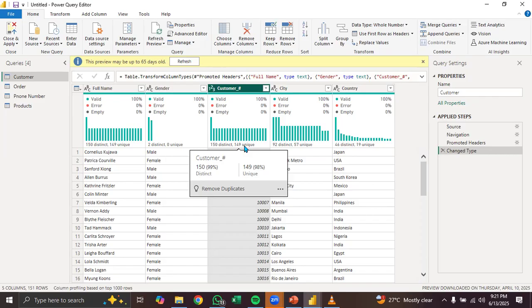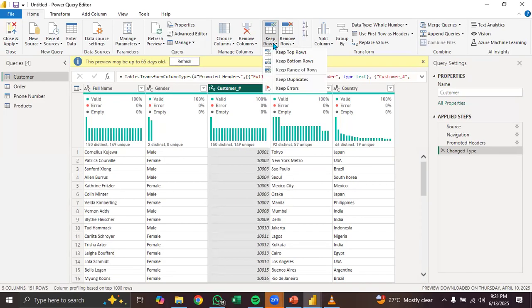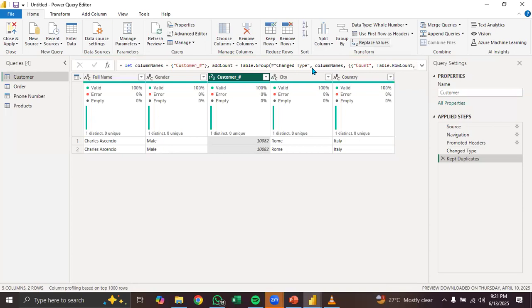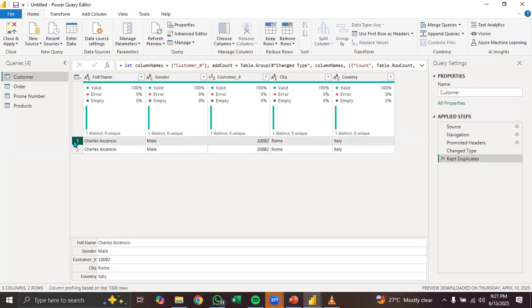Now, how do we check? How do we actually see those duplicate values? We'll come here to Keep Rows. I'm still on my Home tab. Keep Rows, then you see Keep Duplicates, meaning keep those duplicate values that you can find. Let me see it. So, Keep Duplicates. Now, if you look at what it kept, I have Charles Asensio, male, customer ID, Rome, Italy. I have the same thing also in the second one.